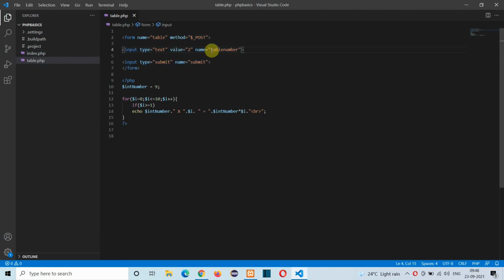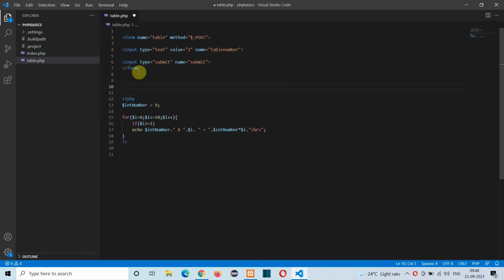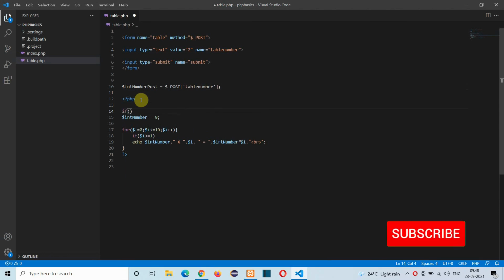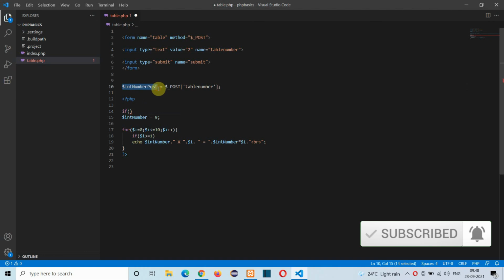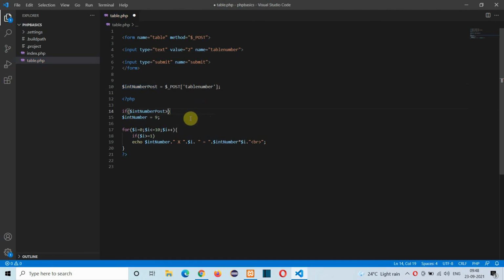So we have created a form. Once we submit this form, we should get the value from this text box and dynamically assign it here. So let us do that. int number post is equal to post of this number. We can add a check here: if it is greater than 0, then int number is equal to this post.